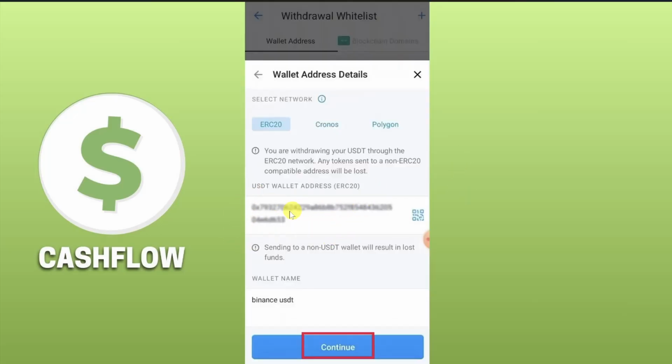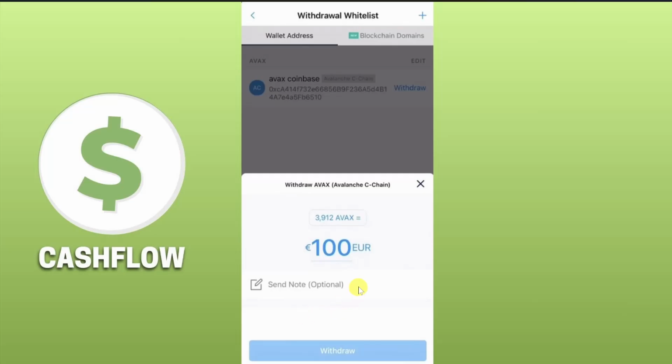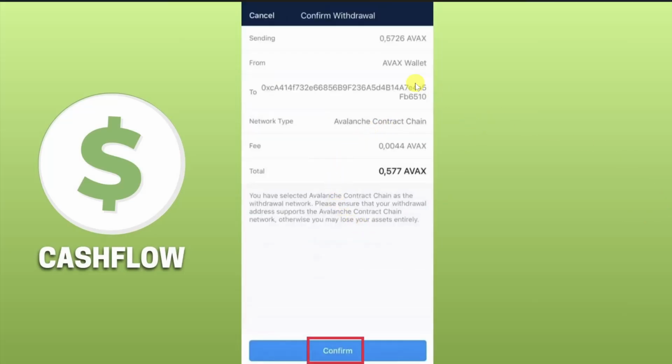Paste your wallet address that you have copied and then click on continue. After that, your wallet address will be added here. Now you have to click on this withdraw button right next to your wallet address. Then on the screen, you just have to enter the amount, how much you want to transfer, and then click on this withdraw button. Lastly, you have to confirm this withdrawal.